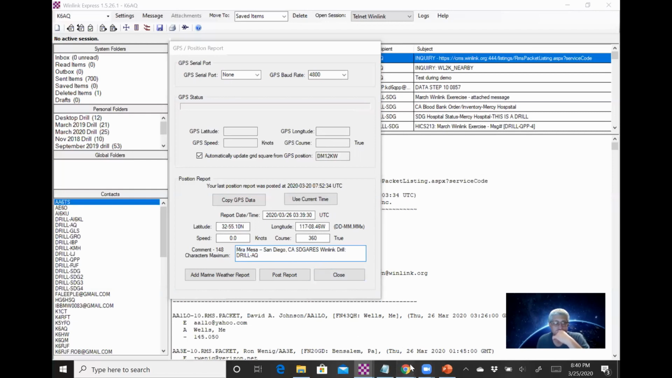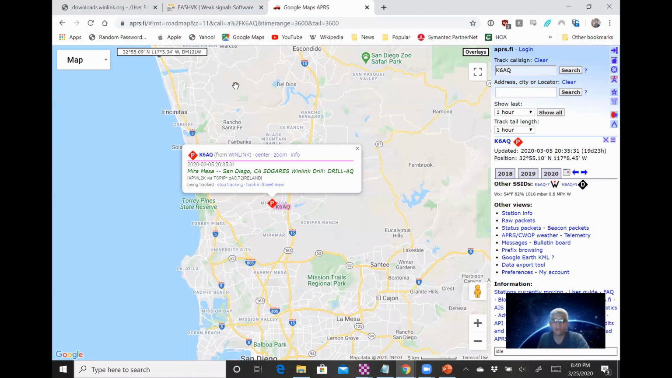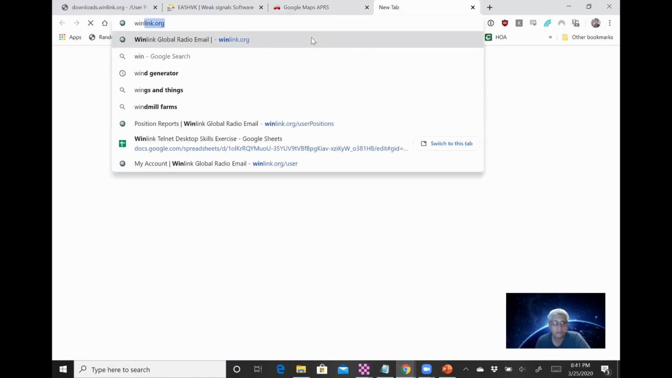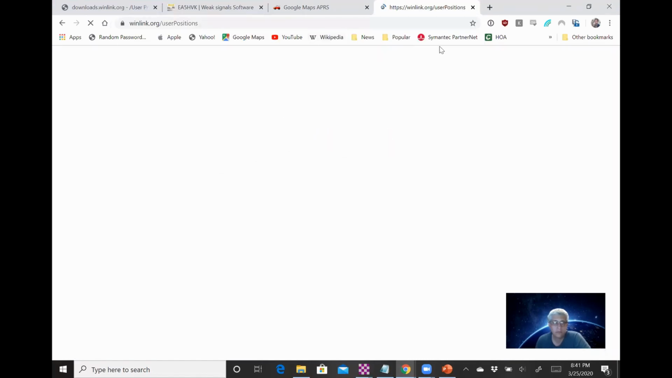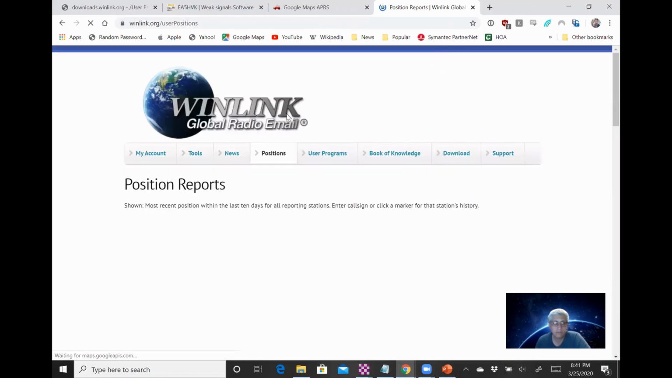So yeah, now I can go to the APRS. As you can see here, it basically got my current position as well as the short text that I had entered earlier. And then it also shows up on the user positions page in Winlink, winlink.org, under positions here.